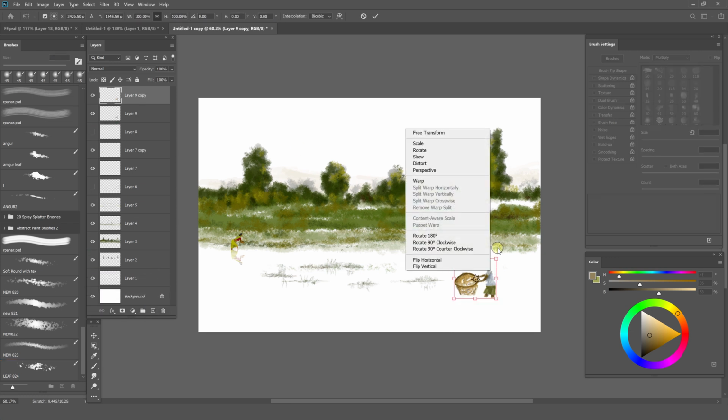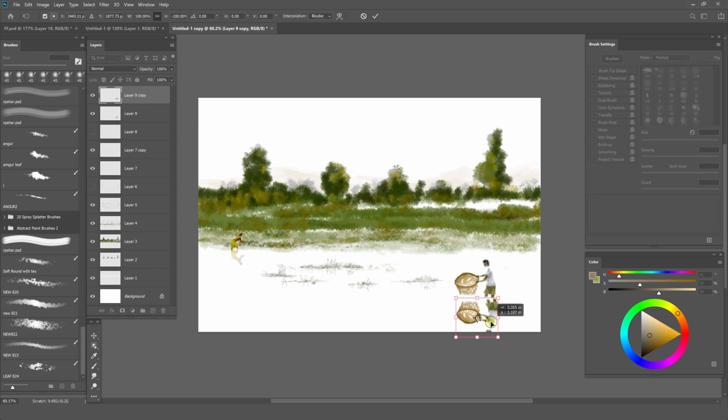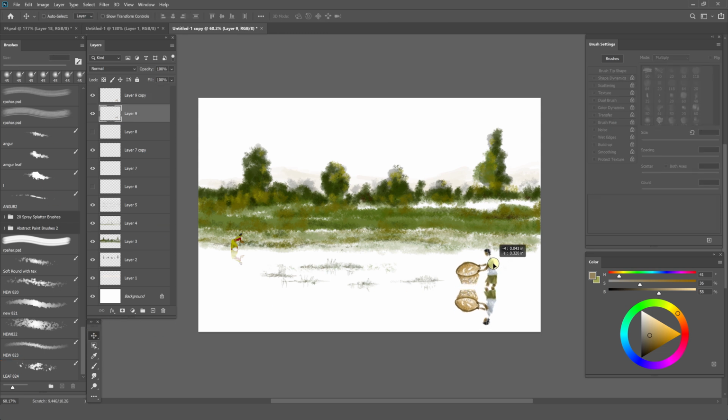I copied the layer and mirrored it vertically, decrease the opacity, and remove some portion, erase some portion of the image to show it as a reflection.